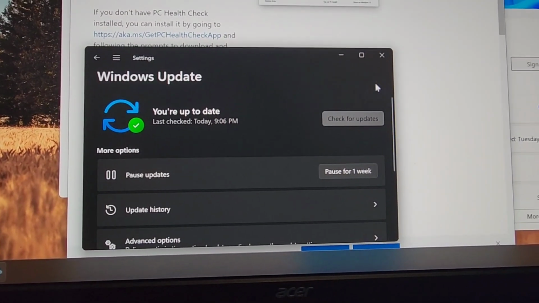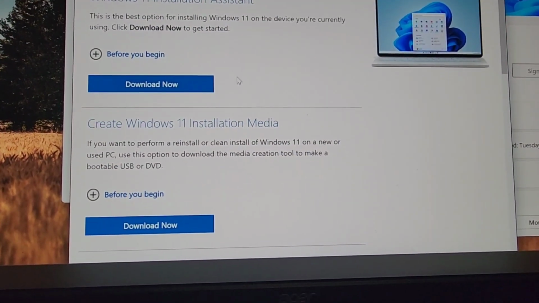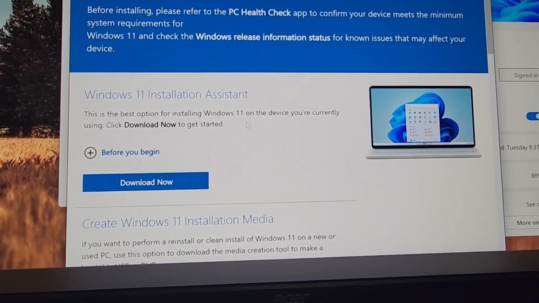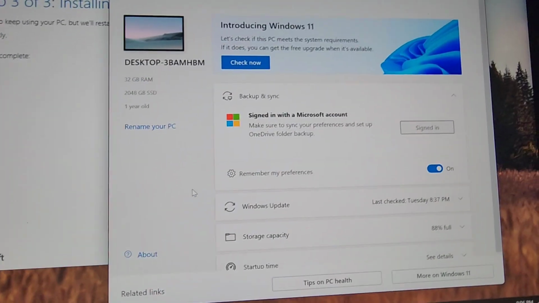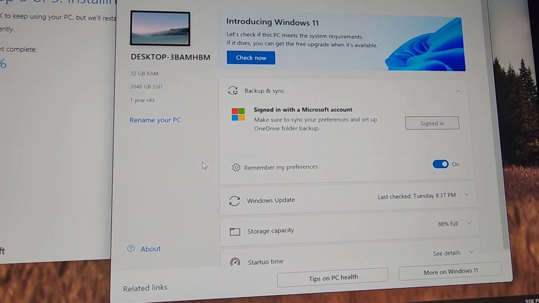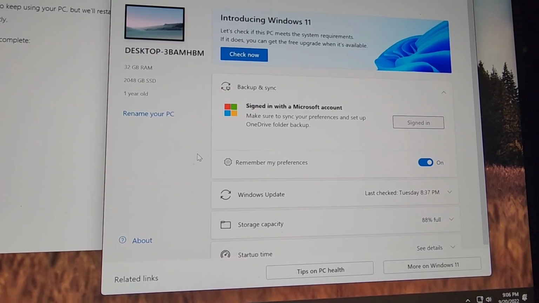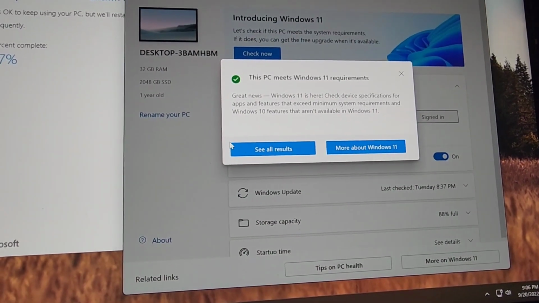So what you're going to want to do is go to the Windows 11 download site. You're going to download the Installation Assistant. And once you download that and you install it, it's probably going to want you to go and install the PC Health Check. It'll take you to the website. You'll download that as well. You've probably already done this when you installed Windows 11. And you're just going to hit check now.